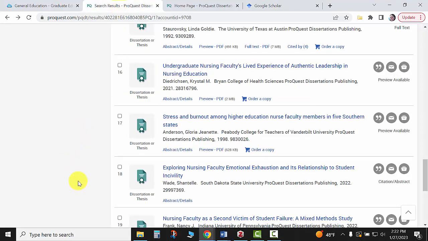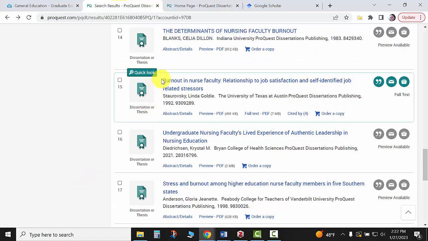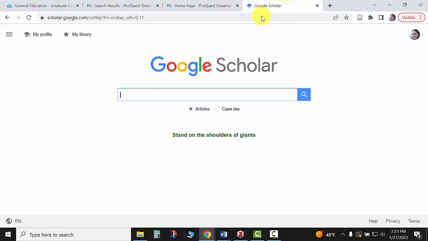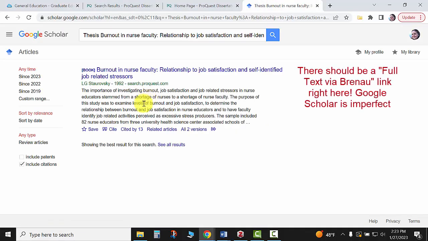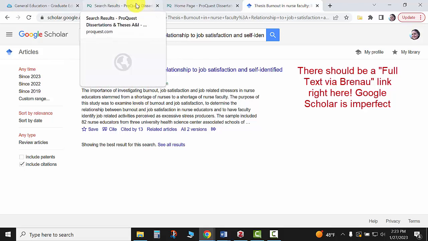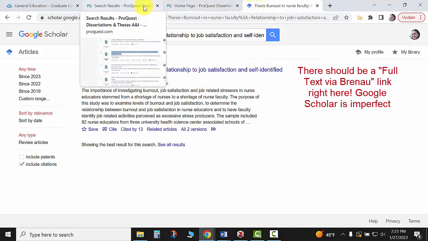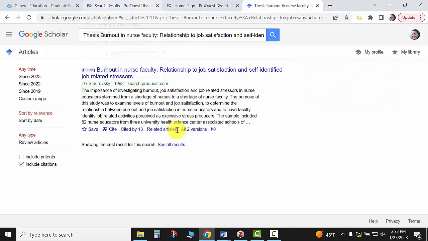So for example, where's the one that we did have full text of? Okay, this one about burnout in nursing faculty. I already know that we have this in full text PDF. Let's see if Google Scholar will know that. It doesn't. Okay, so it is worthwhile to check in ProQuest dissertations and also Google Scholar, because Google Scholar does not always operate the way it should. It does not always understand what we actually have access to.